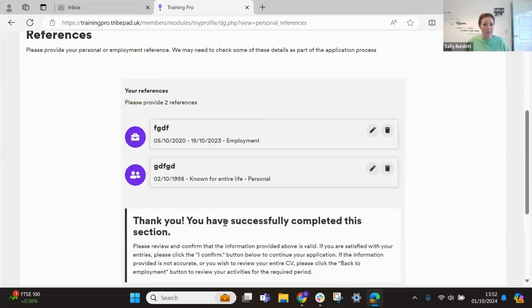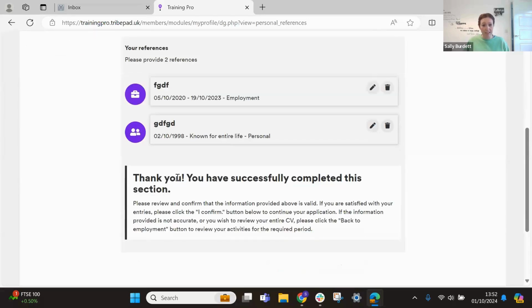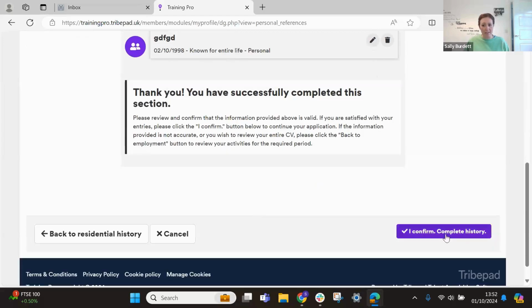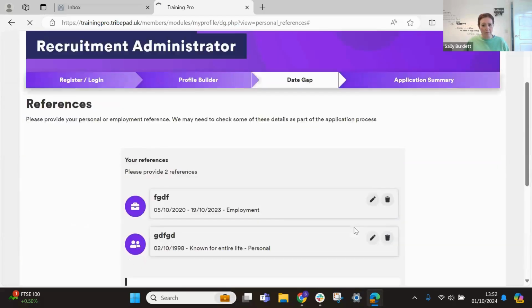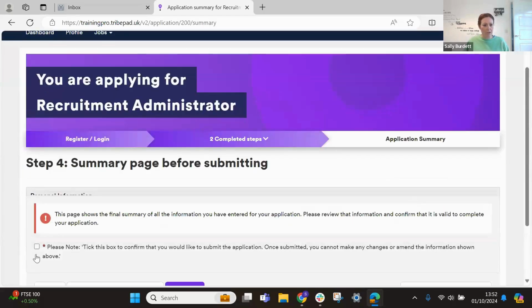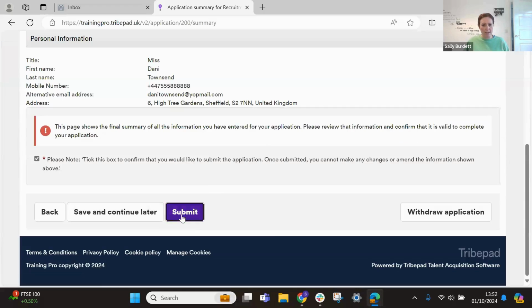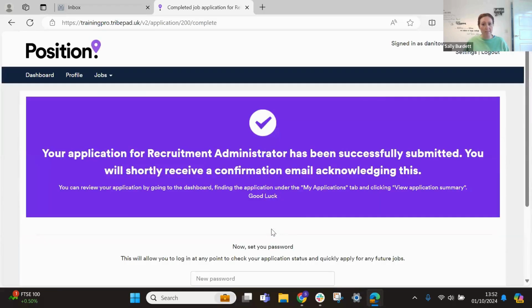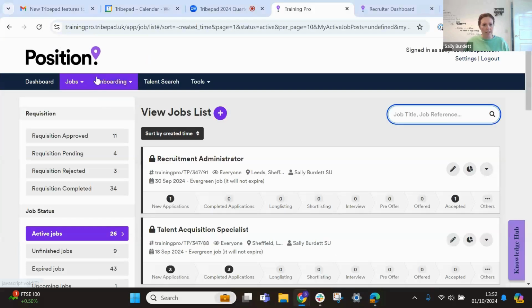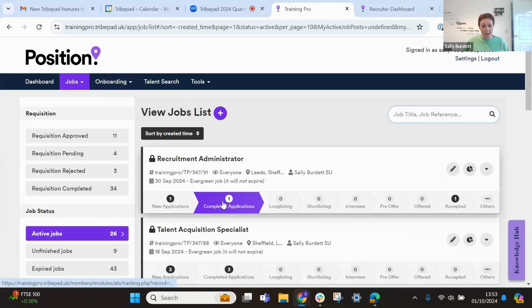And there we go. So again, we've put those 2 references in. We've successfully completed that section, and we can confirm everything there. There we go. We can go through and fully submit our application. And we're good to go. So if I go back onto our side of things, I'm just going to refresh everything there, just to show you where that information is now stored on a candidate's profile.